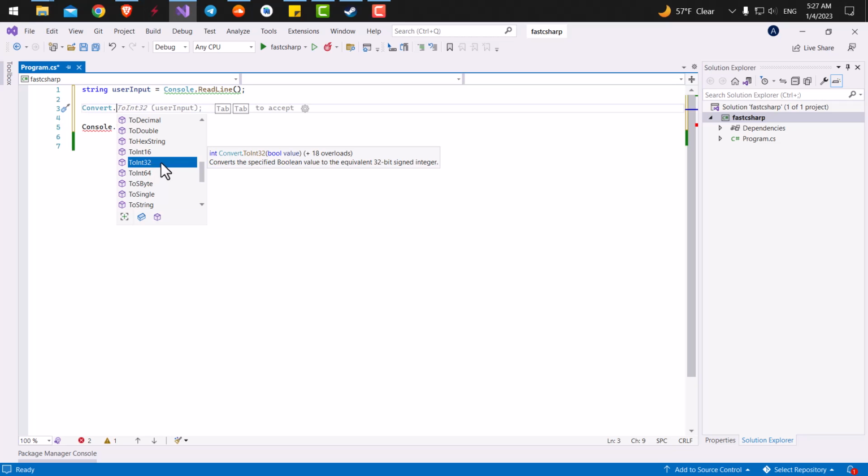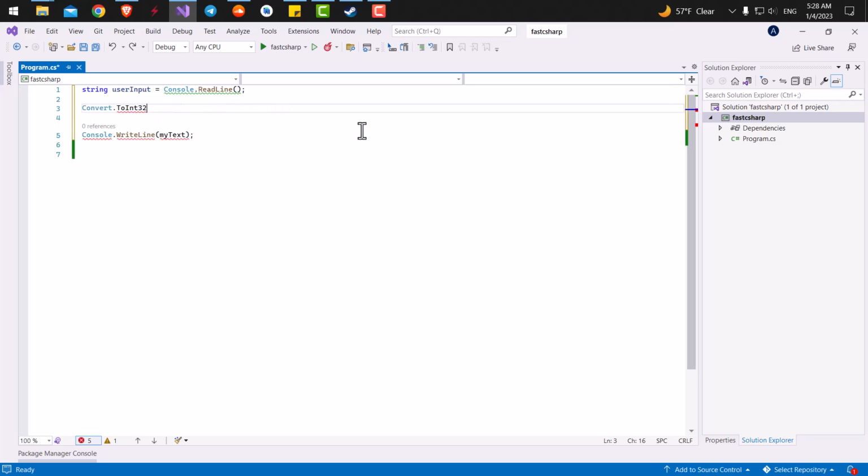So let's say convert to int 32, open up and close parentheses, and inside the parentheses we're going to put the value that we are going to convert, which in our case is user input. And we end it with a semicolon. Now what this piece of code does, it will not change the string variable user input to an integer type variable. It will just convert the value that is stored inside user input, and it will return the value to us. So we need to store this returned value to another variable so we can use it.